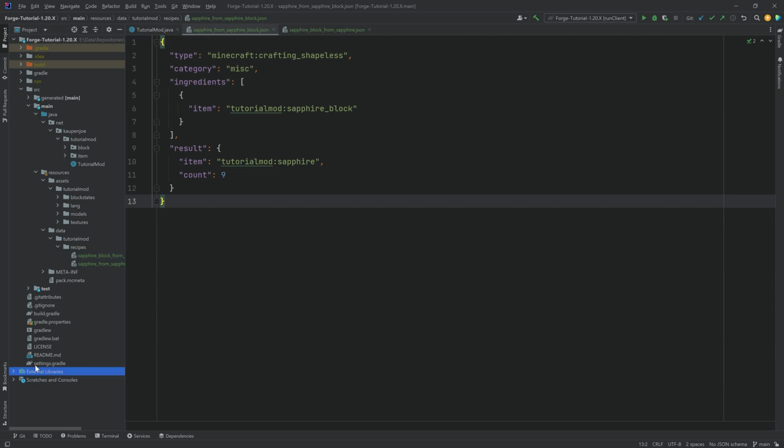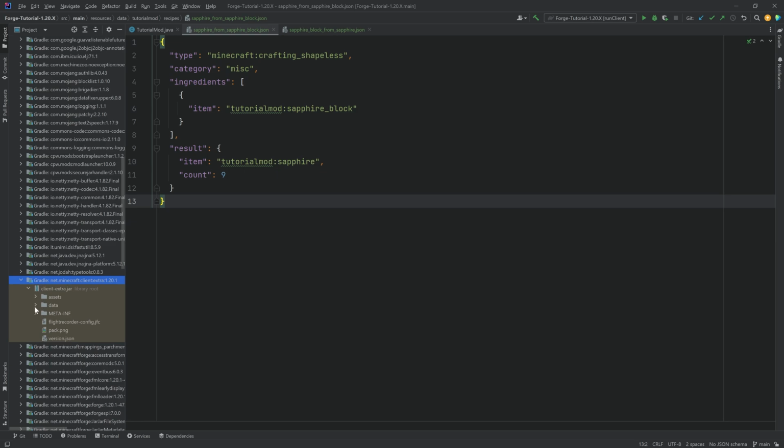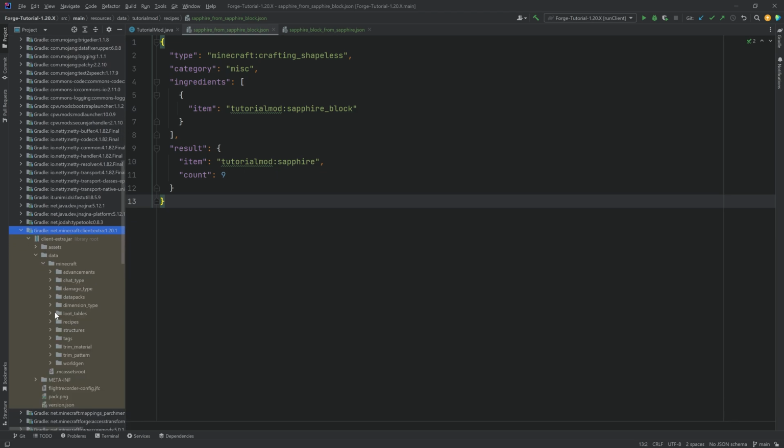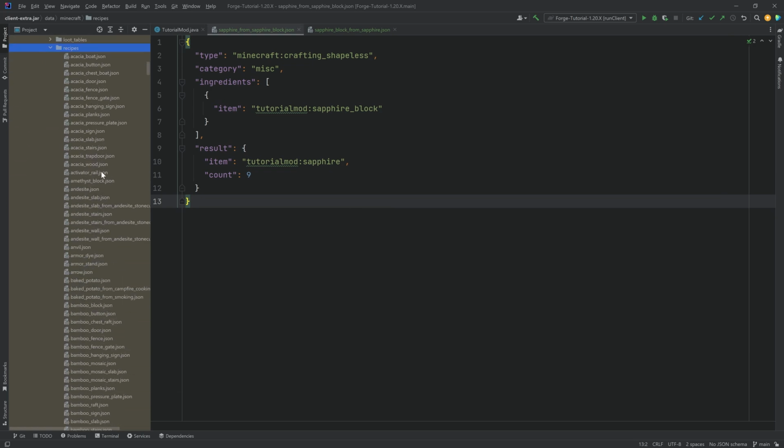And the way that we'll do this is we will expand the external libraries down here, and we're going to go all the way down to net.minecraft client extra 1.20.1, or whatever your version might be. And we want to take a look in the data folder, minecraft, recipes, and then behold this glory. As you can see, every single vanilla recipe is available for you to take a look at. It doesn't matter what it is.